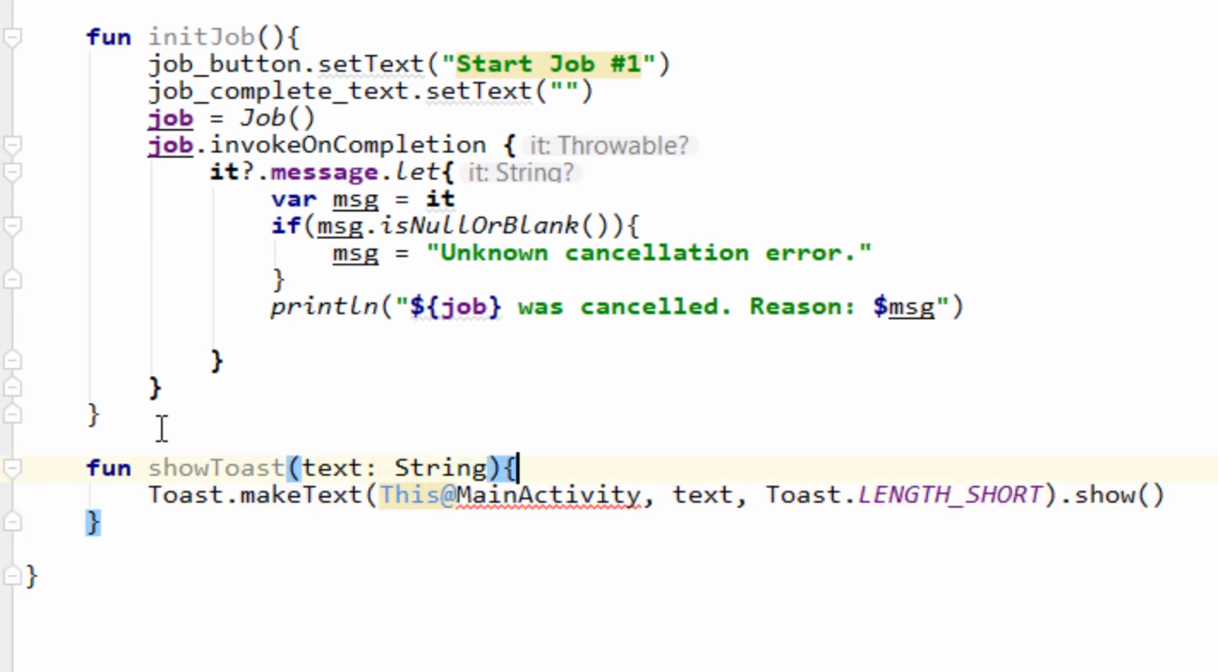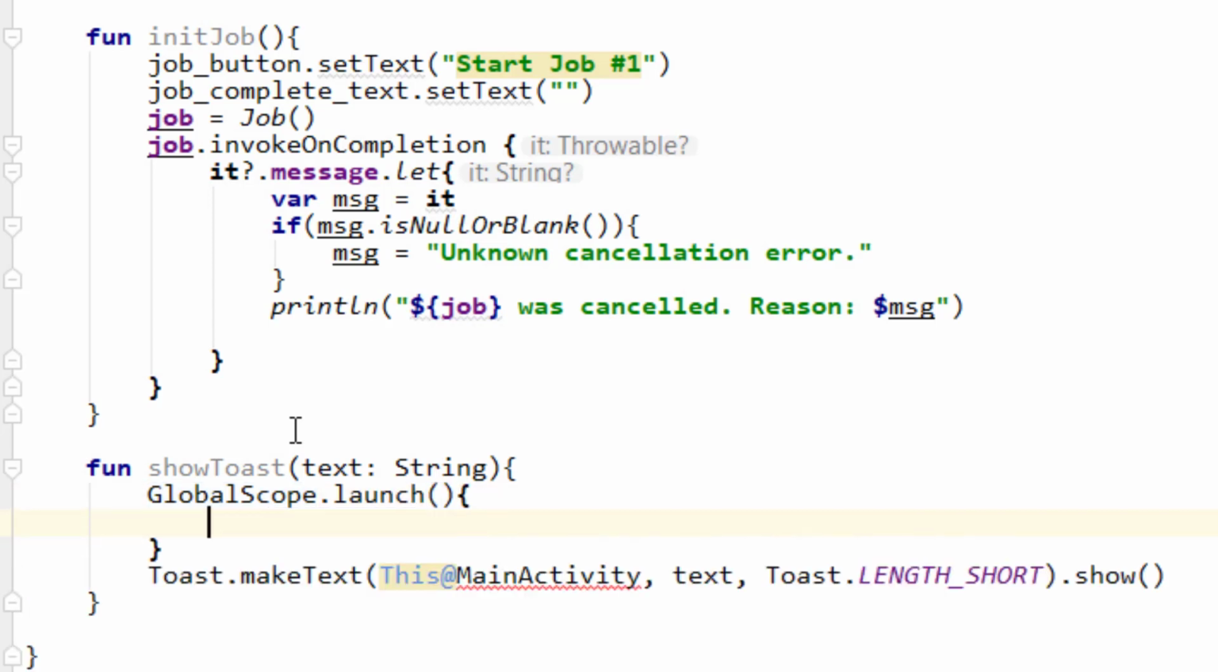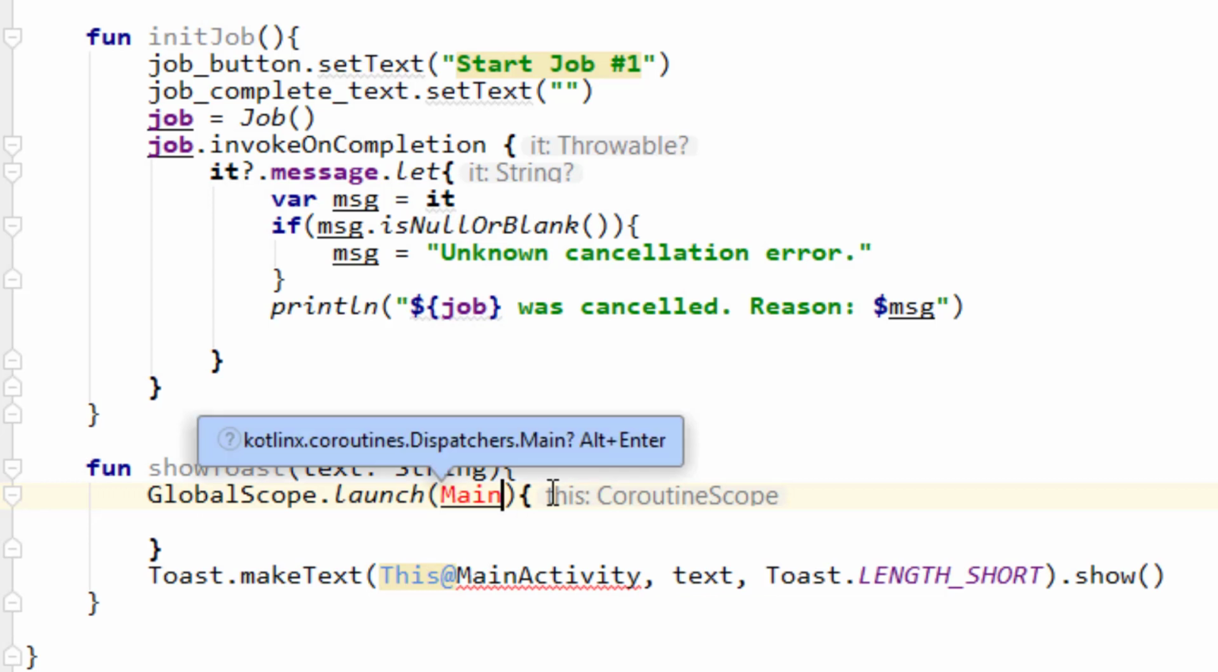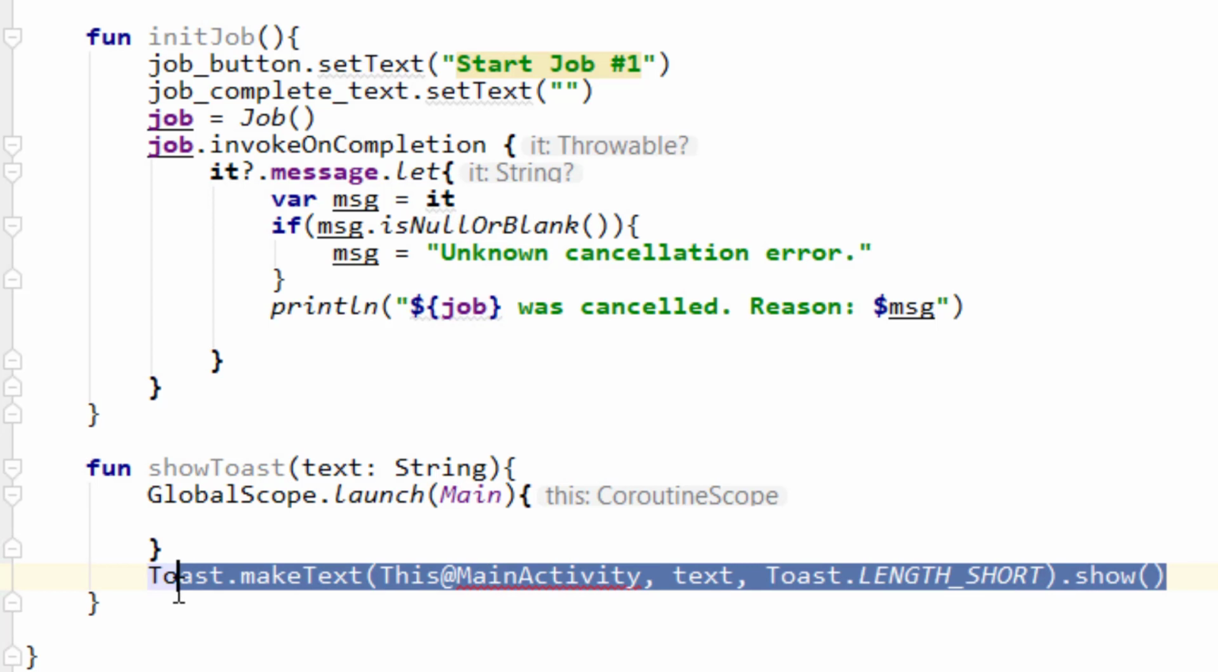The reason why I'm writing this@MainActivity is because I want this showToast method to be able to be called inside of a coroutine, inside of invoke on completion. I want it to be able to be called from wherever I want. So I'm going to create a new coroutine using the global scope here. That way I can call this method anywhere I want, and I know that the showToast method is going to be called on the main thread. So I'm doing GlobalScope, which is a coroutine scope. I'm writing launch on Main. And then I'm going to call this inside of here.